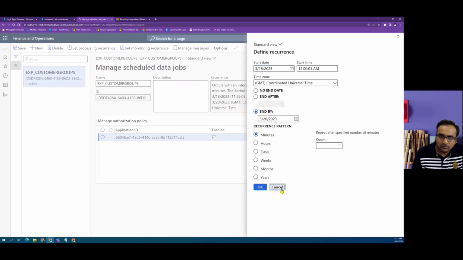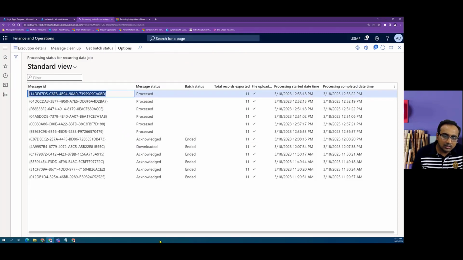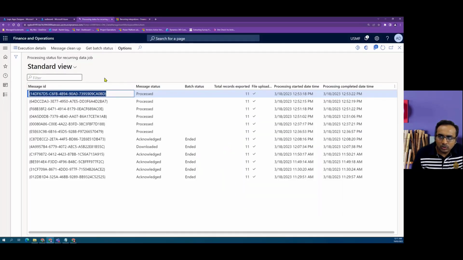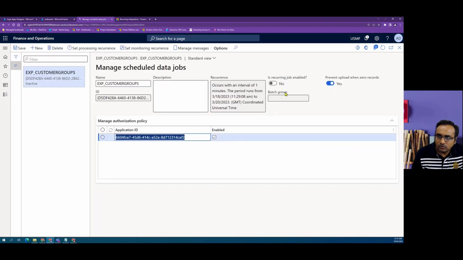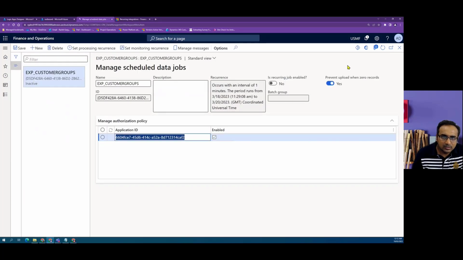So these are the concepts in Finance and Operations. And what we can do is we go to manage messages, and here we can see what messages have been exported or imported and what their status is. So these different statuses are explained in this docs page. Now, what I have done is I have actually at the moment stopped the recurring job because we already have a couple of files which are already exported, which we can try to read from our Logic Apps. If I turn it on, it starts pushing the files out again. So this is the setup on the Finance and Operations side.